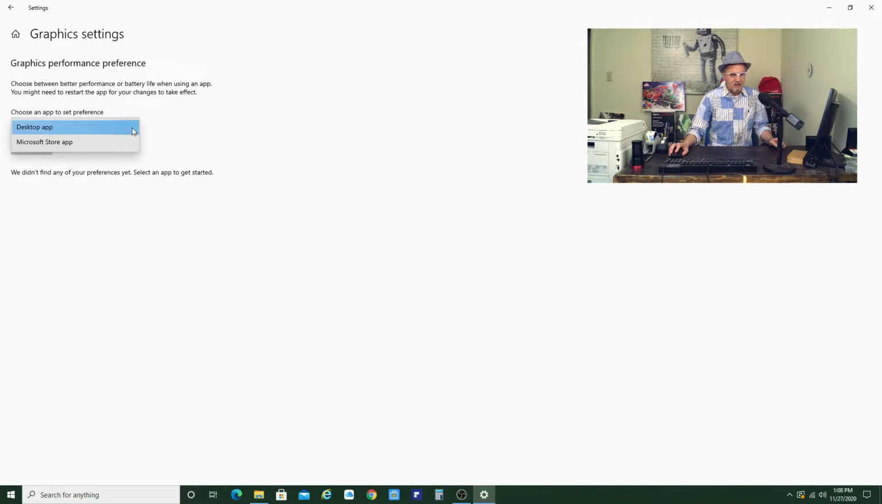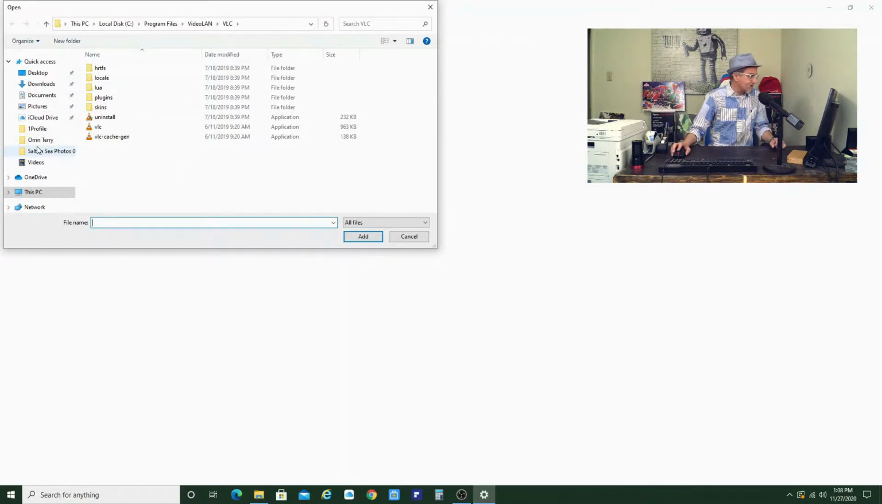I have only desktop apps on my computer, therefore I will keep desktop apps, and now I'm browsing for an application, a software which I want to give more graphics performance. I have a folder already open for VLC, my media player on Windows 10. Very good, you can download it for free. You just click on VLC and click on add.